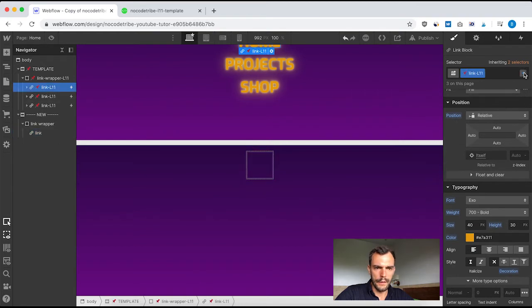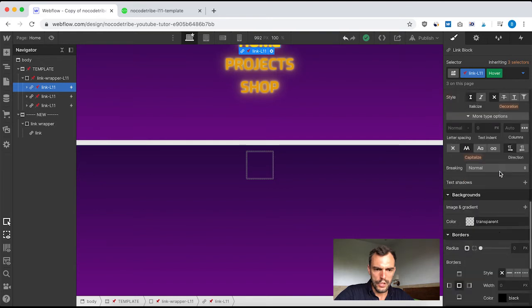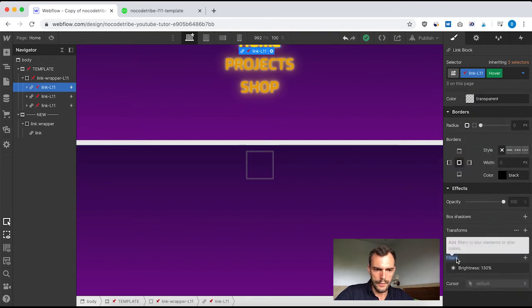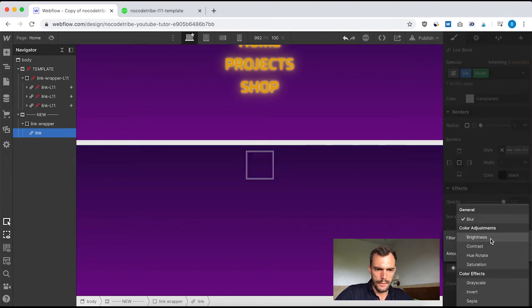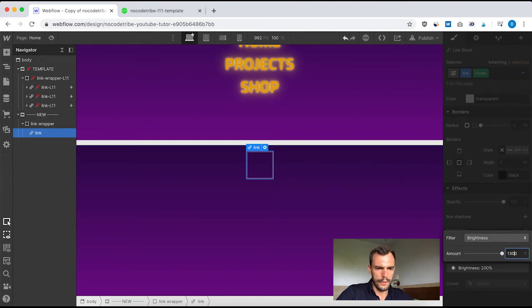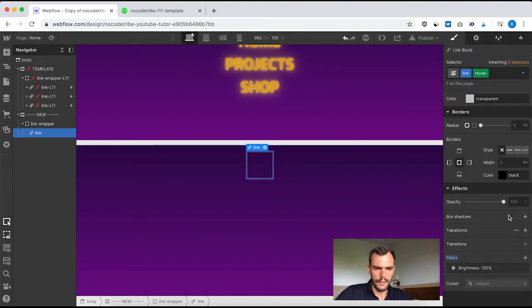Let's have a look at the hover here. As you can see here on hover, I have a blue dot, so it means I have a special styling on hover, which is here, filter. So I need a brightness of 130%. Let's add this one here. So I'll select my link block, go on the hover state, and here I'm going to add filter, brightness 130. Cool. Now I have my hover styling. I go back to none.